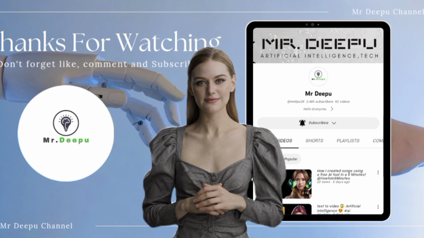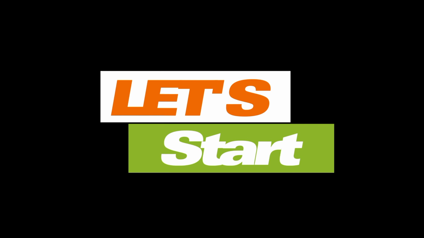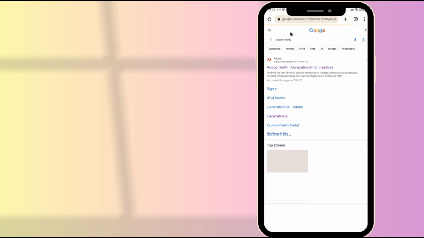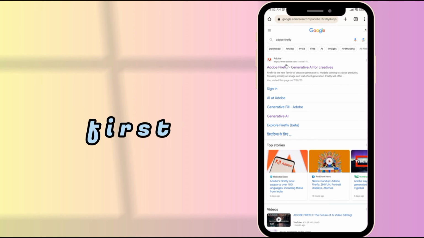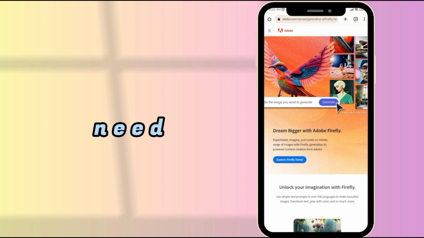So let's get started. At first, open any browser on your mobile phone. Go to the search bar and search for Adobe Firefly. Then click on the first link. After that, you need to click on Explore Firefly Beta.